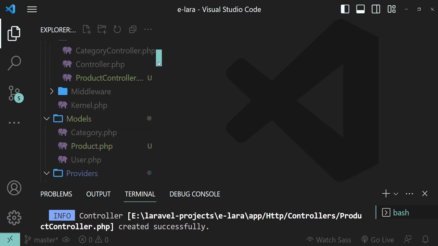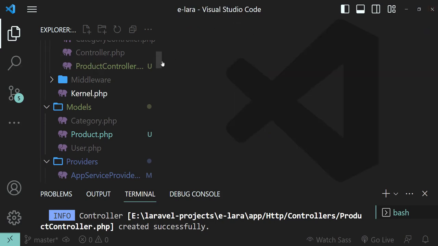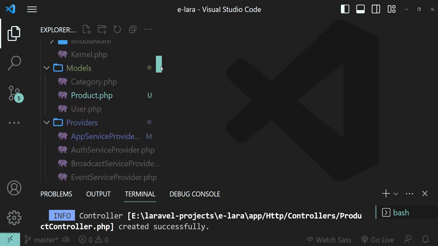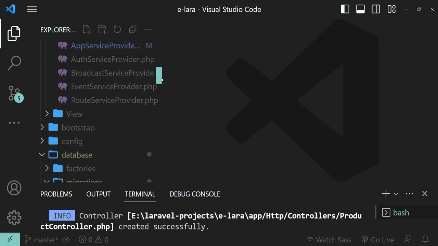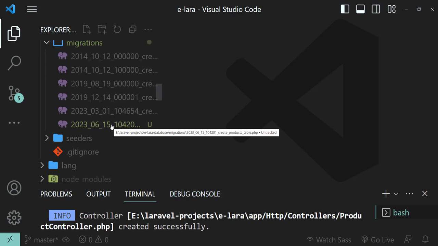So now let's have a look at the product model as well. So let's go to model, and this is product. It's currently empty. Close it. Now let's go to the migration table, because the first step that we have to do is create a table in the database. So the last one is the one, create products table.php.